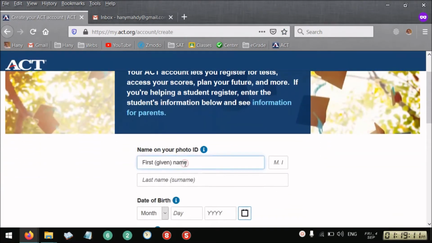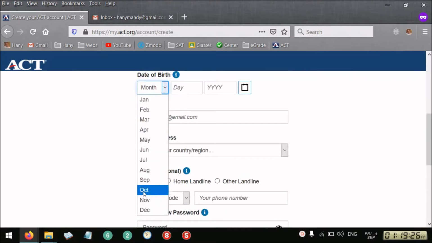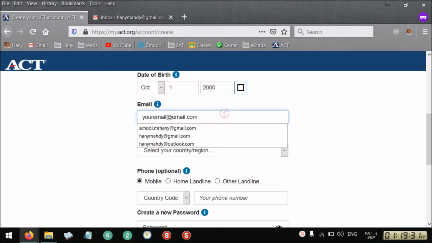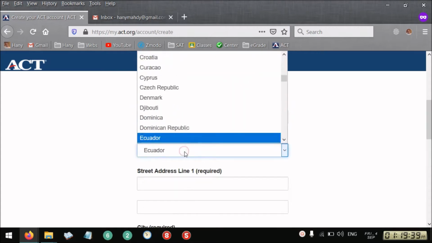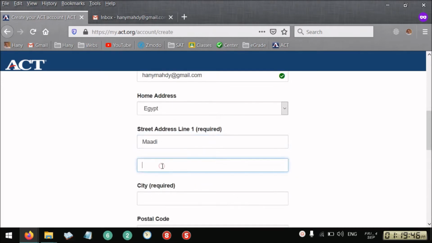You provide your first name as it appears in your national ID or passport. The middle initial is optional, you can skip it. You provide your last name, your date of birth, your email, select your country, and this is your address line, for example, Maadi, Cairo, Egypt, and this is a random answer.